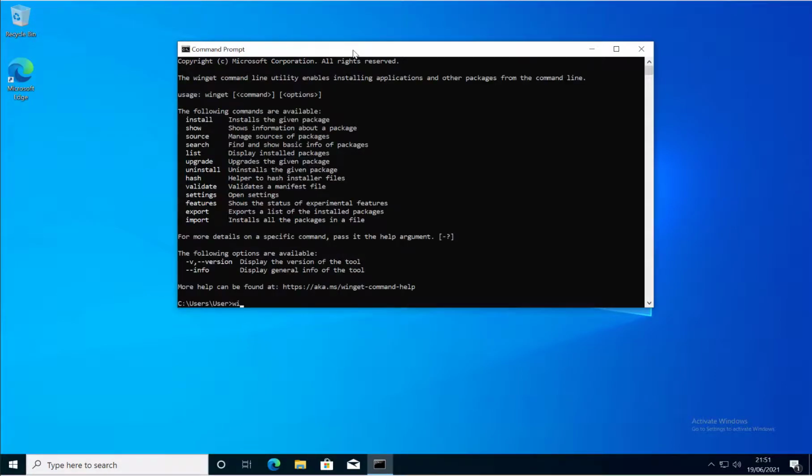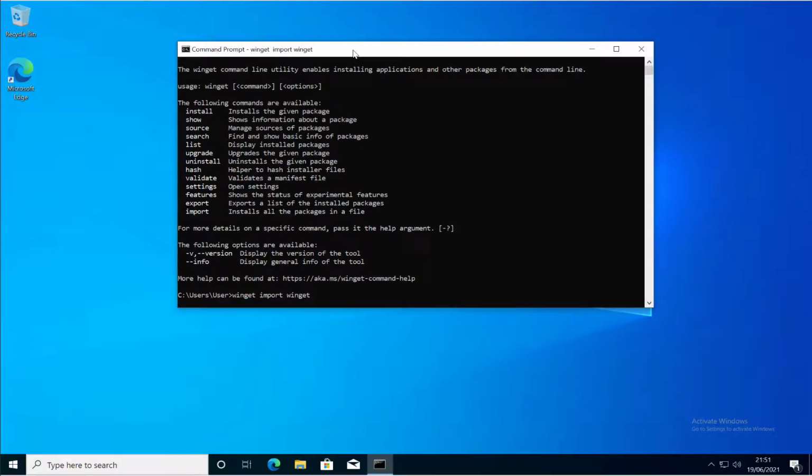And then we're going to type in WinGet import winget. Winget is just a file name that I used. It can be any file name. This is copied over from the other machine. And we hit return, and it will start the process of pulling each application down and installing it for us.